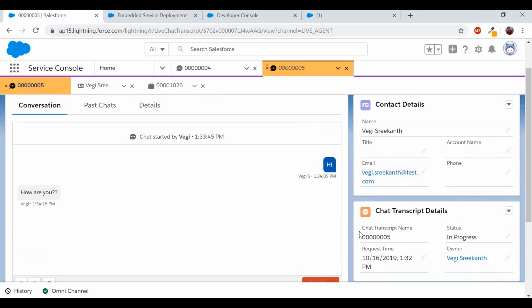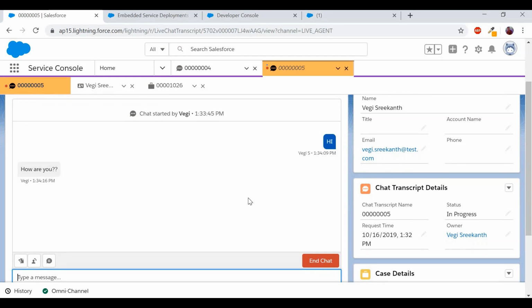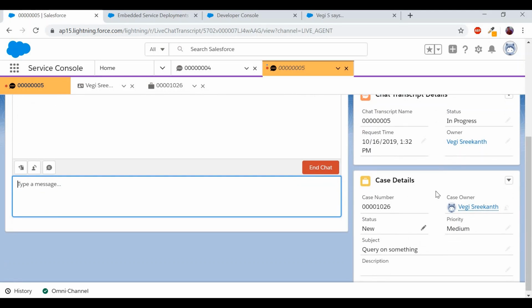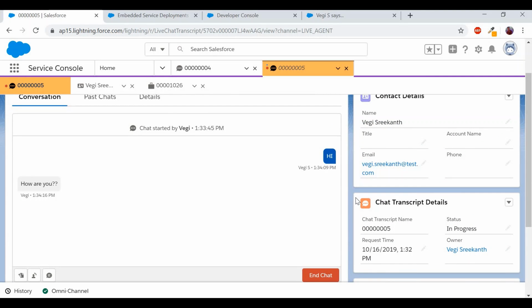All the chat details that you enter will be saved in this chat transcript details. And the things which you have communicated with the user will be associated with this case details. It creates a new case. So when you do pre-chat, all these details will be stored as is, which is completely different from the previous scenario.